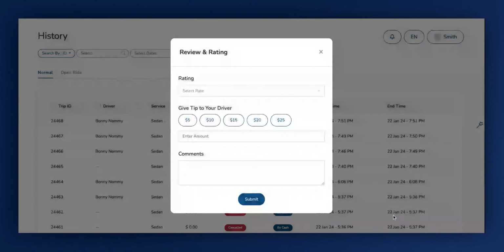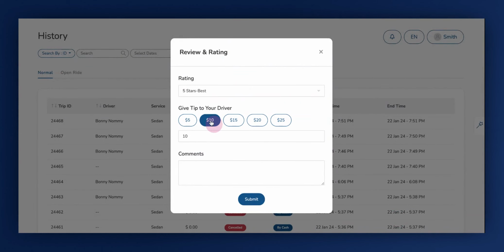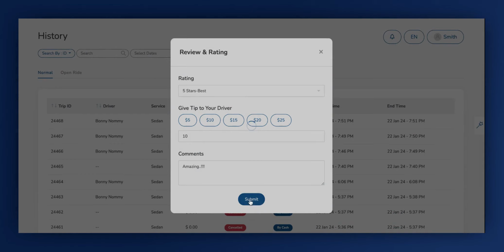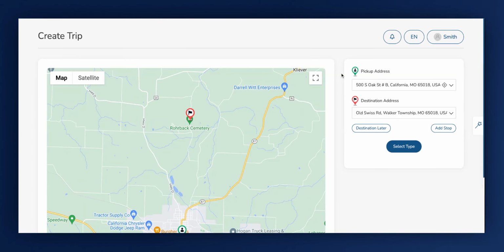Finally, click on the Submit button and proceed to give a rating to your driver. After providing the rating, don't forget to offer tips to your driver if you wish. You can also leave comments about your trip. Click on the Submit button to finalize everything. With that, we have completed our trip.